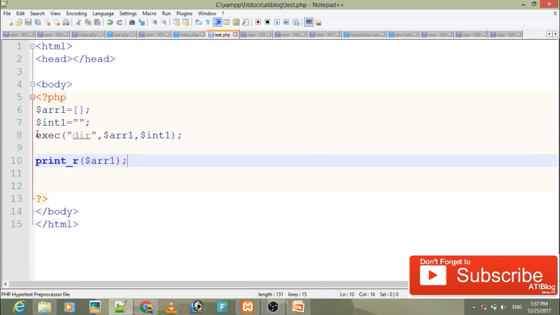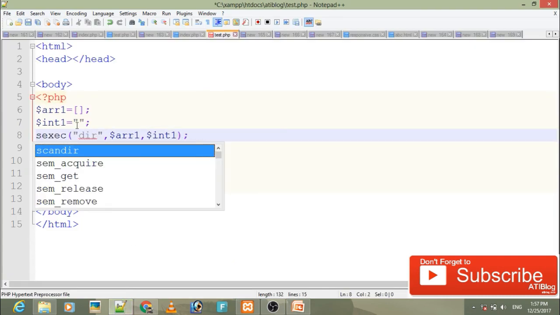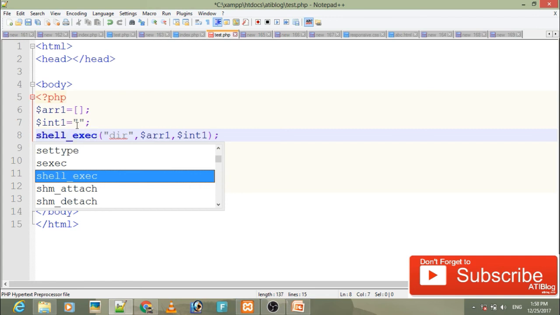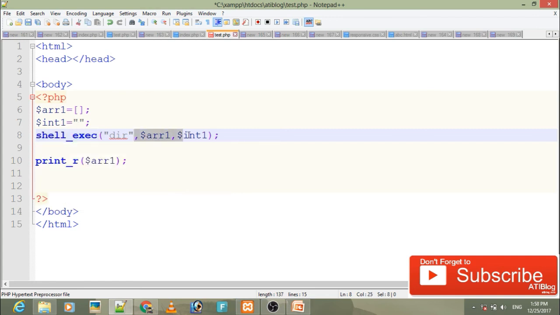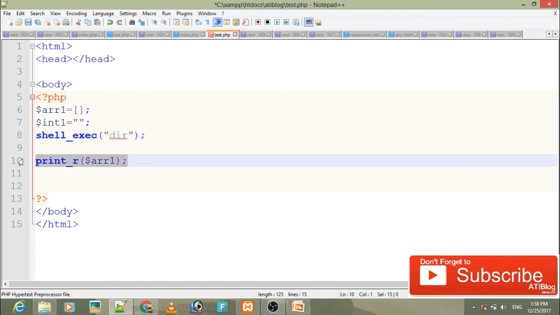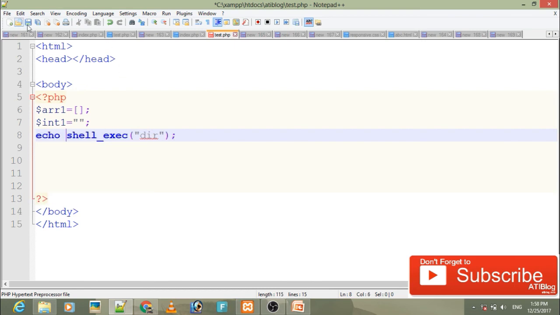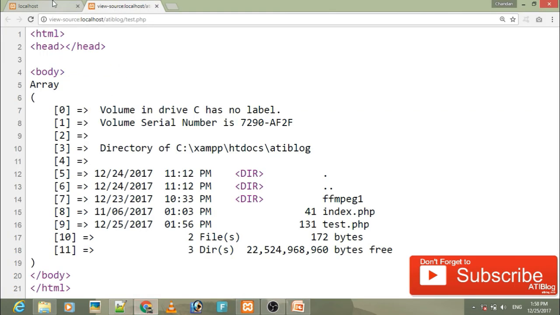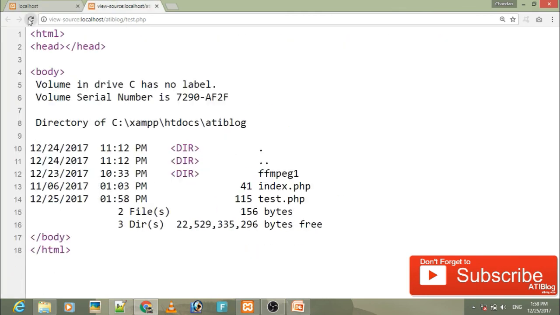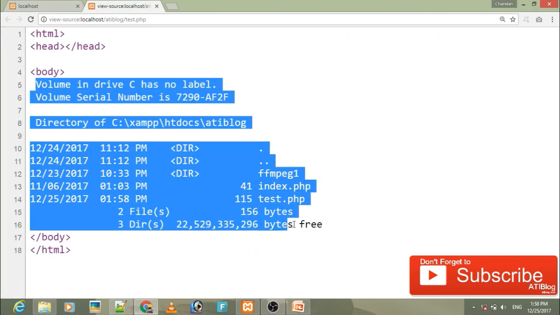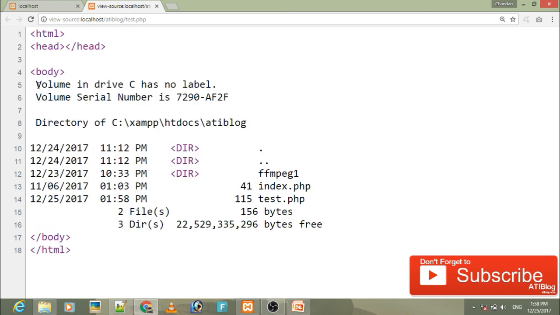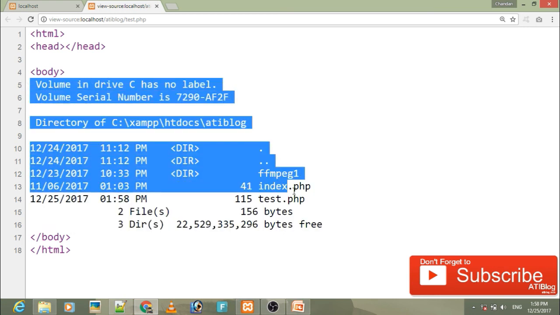Now we will see the shell_exec function. This function doesn't take more than one parameter, and we can simply echo it. You can see no array is here, so this function directly outputs the string.